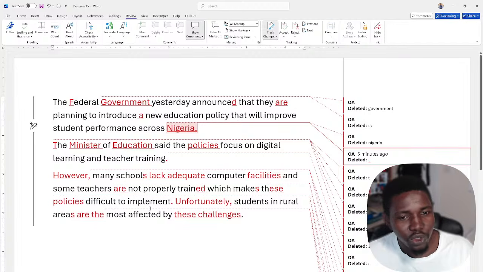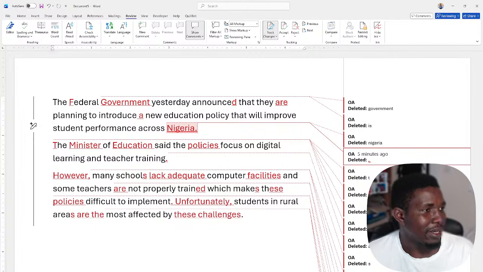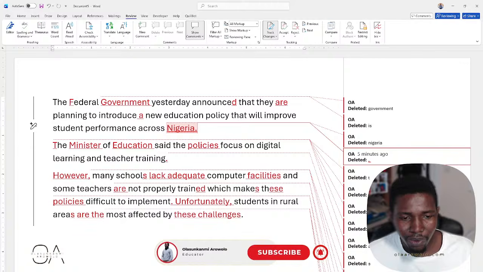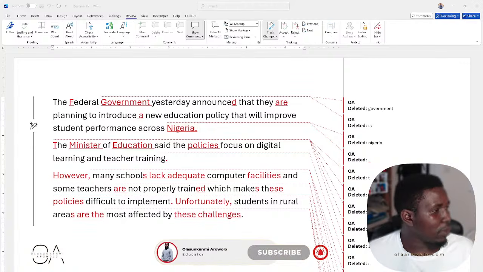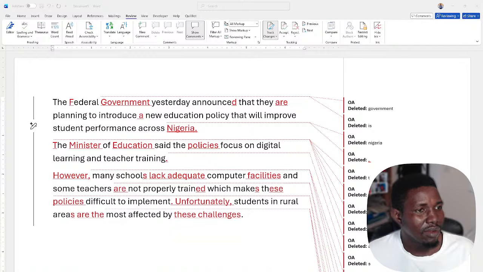So who else wants to spot challenge? Any problem here? Who can spot errors? Who can spot mistakes? I'm waiting.